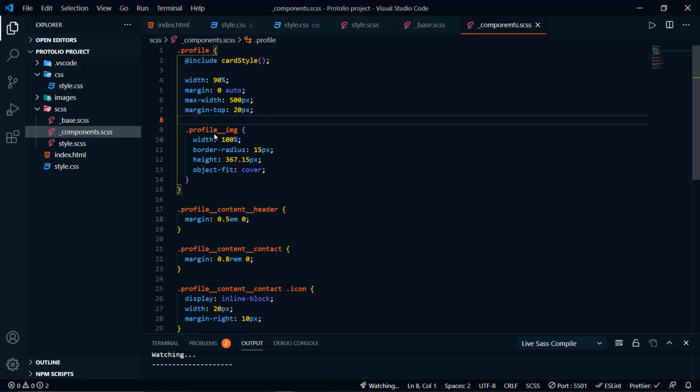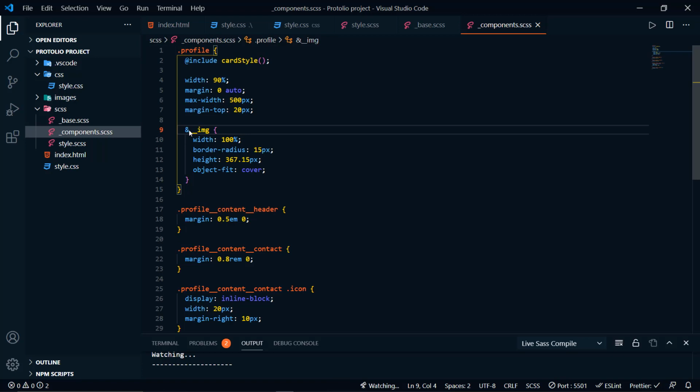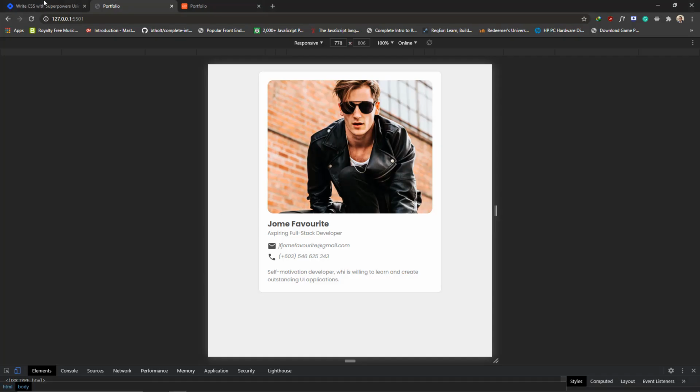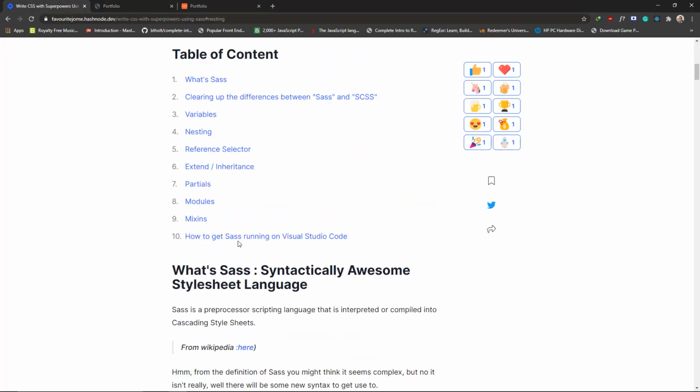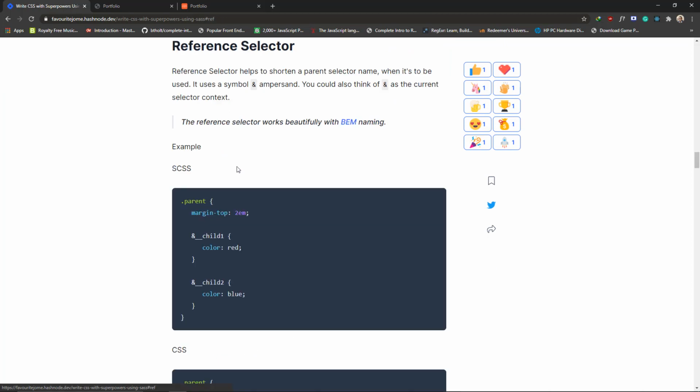So we could get rid of profile since it's already declared up here, then add the ampersand sign. This is called the reference selector. I like to think of it as a reference selector. You could also think about it as the parent selector. So I wrote about it here, the reference selector, whereby I use the ampersand sign.